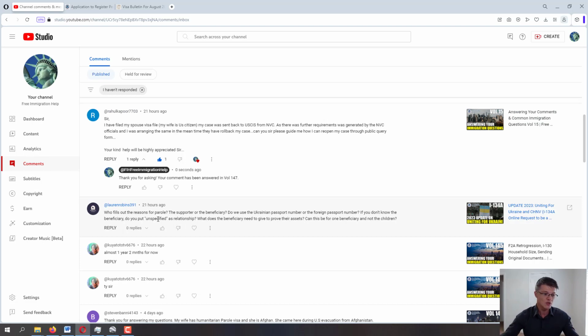Whenever it comes to filing the form I-134A, it's all on the supporter, it's all on the petitioner. So it is the petitioner. When you're filling out the form, you are the petitioner. The beneficiary themselves cannot fill out this form. So it is the petitioner filling it out. The supporter or the beneficiary? The supporter. Do we use the Ukrainian passport number or the foreign passport number?